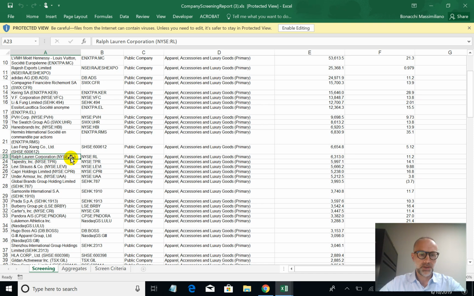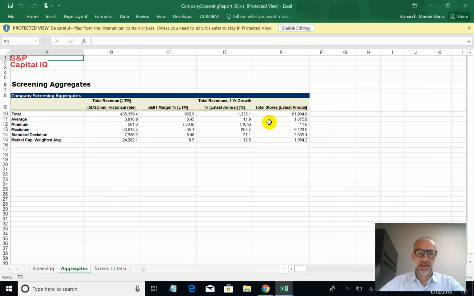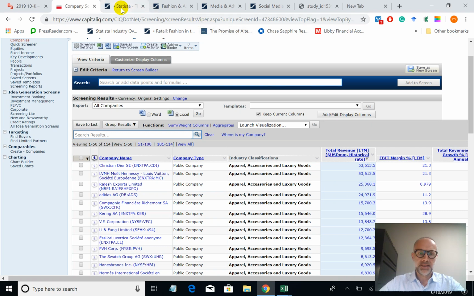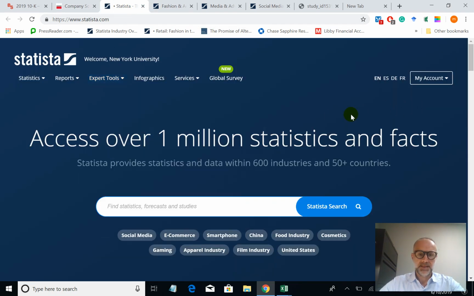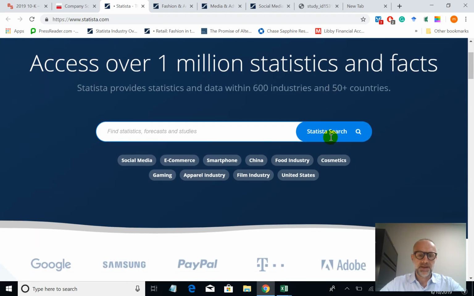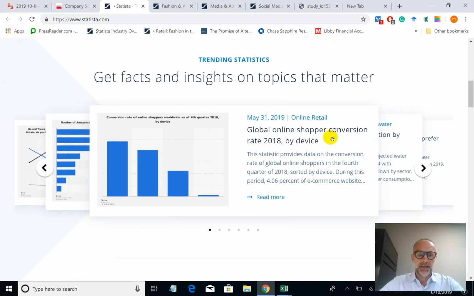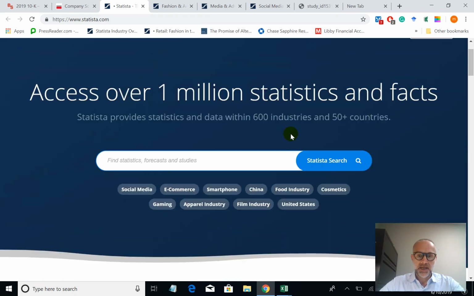Here is our company, the other competitors, and you can also look at the average for the industry. Another interesting database is Statista. Statista has mostly interesting non-financial data, and you can browse the data by company or by industry.